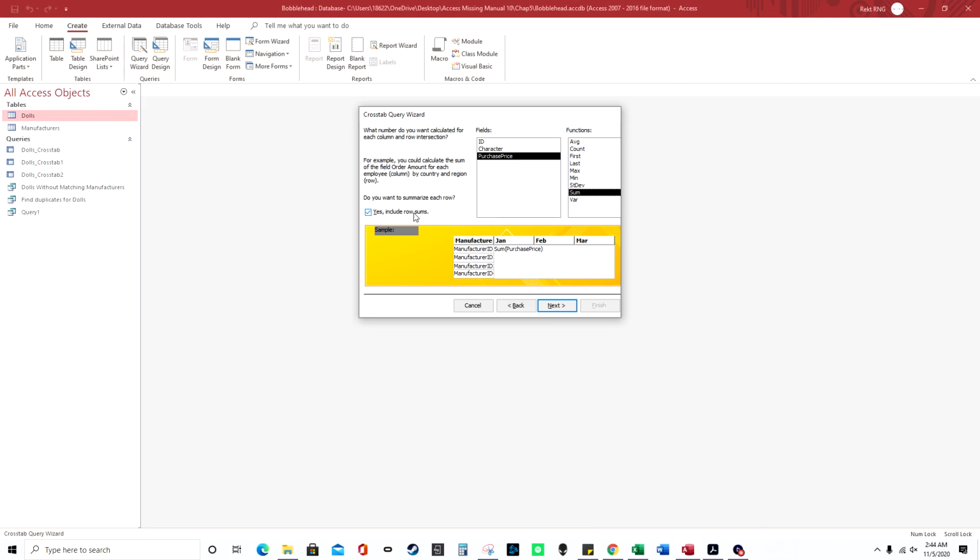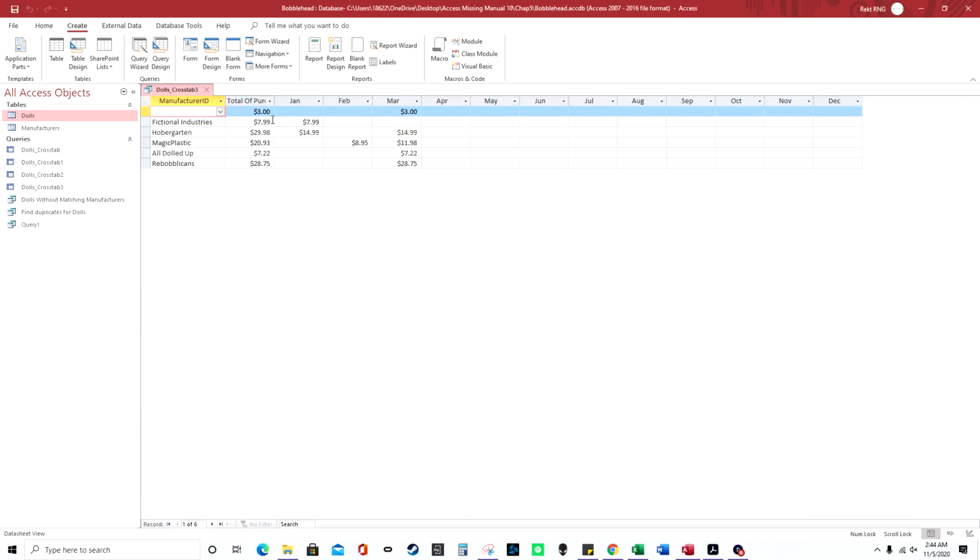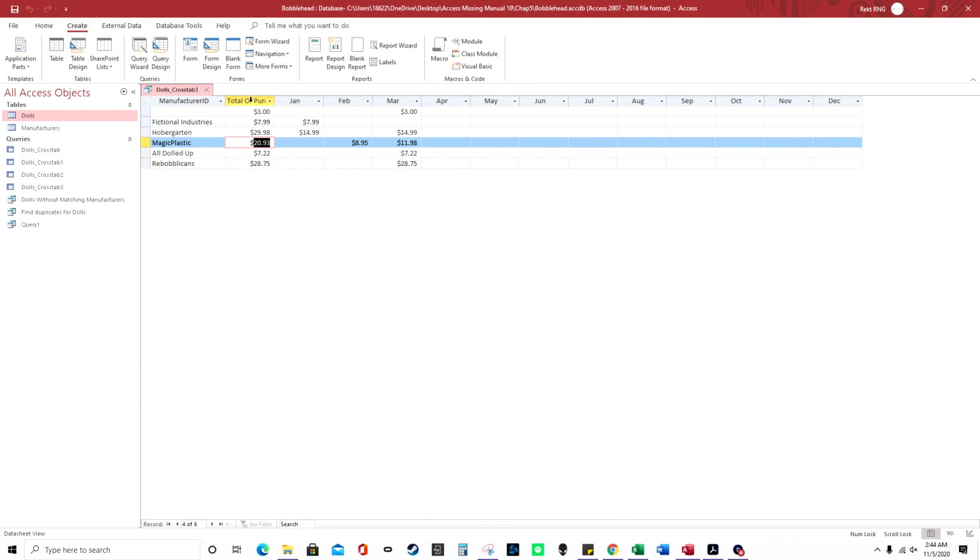If you include row sums, then that includes a total in addition to the total by the month. So it includes a total overall for the manufacturers, and then it includes a total by the month. You could uncheck this and it'll just include the months. So I'm going to include it and then press finish. So notice how this is the total of these two, and then this is the total by each of the months.